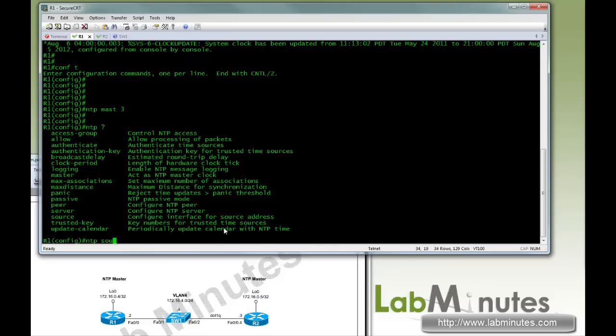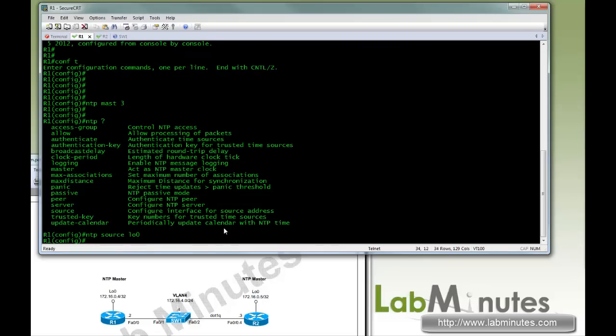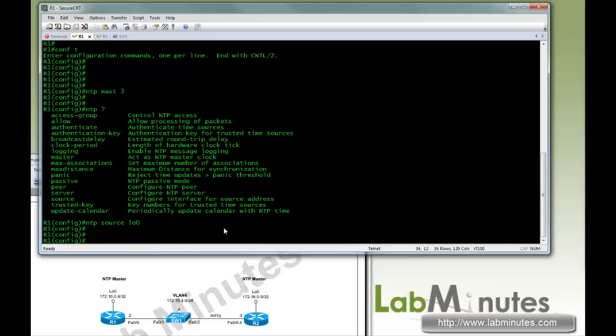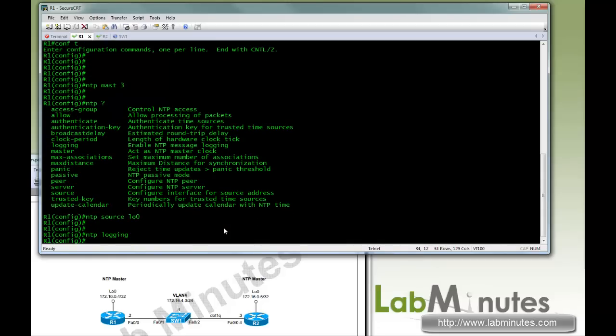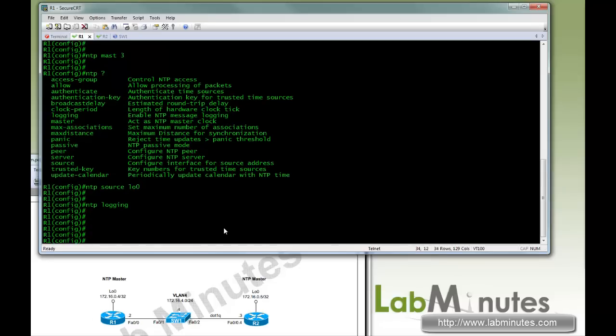Okay. Next command we're going to do is a source. So we're just going to source the NTP packet from our loopback, and we can turn on NTP logging so we can see all the logging messages.